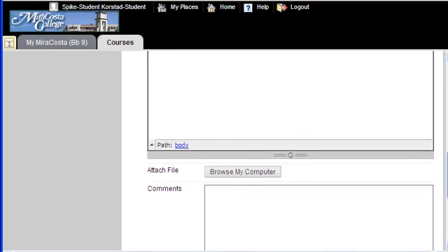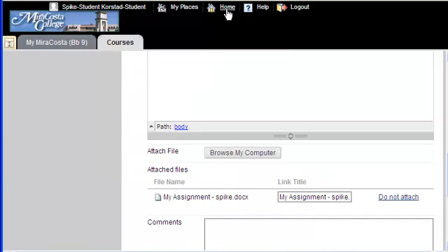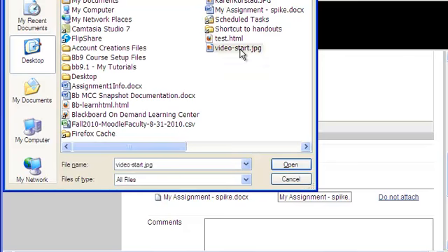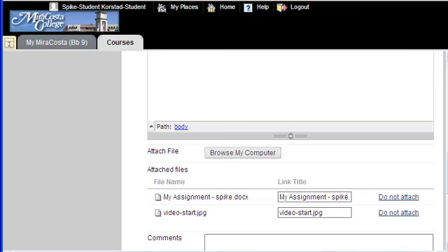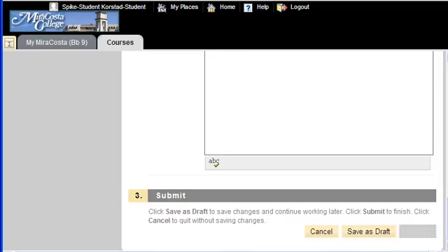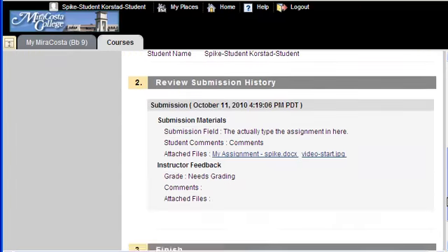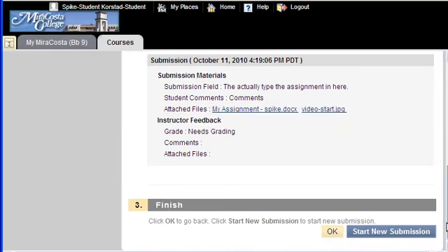Or they can come down here, browse their computer, and then attach a document. If they were to browse my computer again, they could attach a different file. And as you can see here, they can attach a series of files. If they had some comments, they could put them in here, and then they could click Submit. Now, the student has turned their submission in.